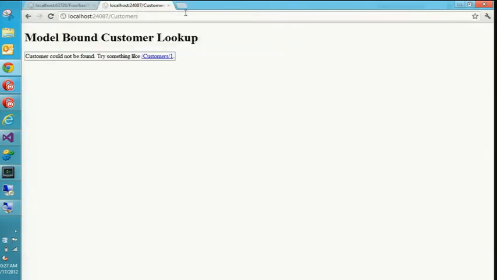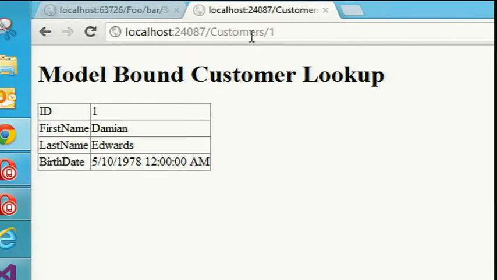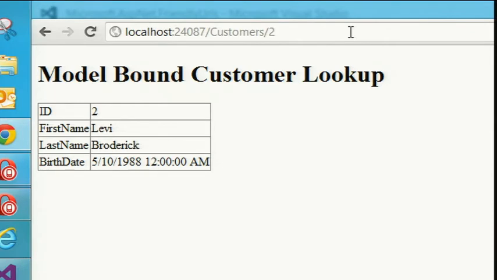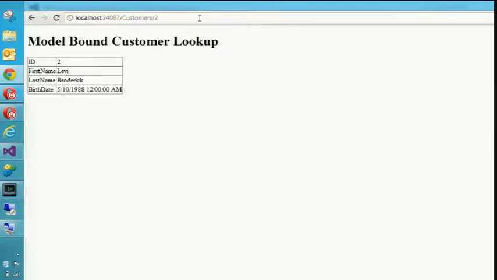Let's get rid of the .aspx. So I've got customers. You can see it says customer could not be found because I haven't passed in an ID via the URL. Try something like customers/1. So if I click that, let's go up and have a look at the URL. So I've gone customers/1, and indeed, I've got 1 here. And I can also go customers/2, and I get the second customer that was in my database.